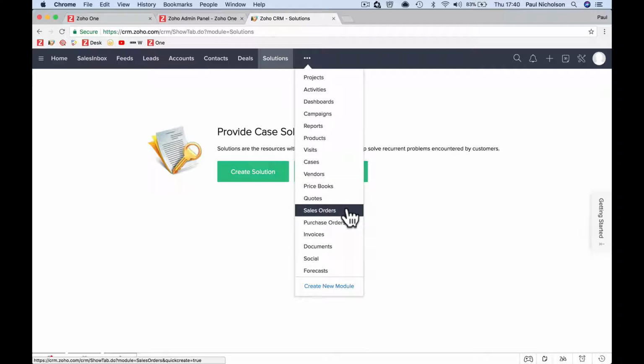Quotes are quotes. Sales orders are purchases that have been signed off. Purchase orders are things you're buying. Invoices are after the sales order, where people need to pay. Documents are a place where you can save your documents. Social, managing and monitoring social networks, and forecast, creating your forecast, creating your targets and all that fun stuff.